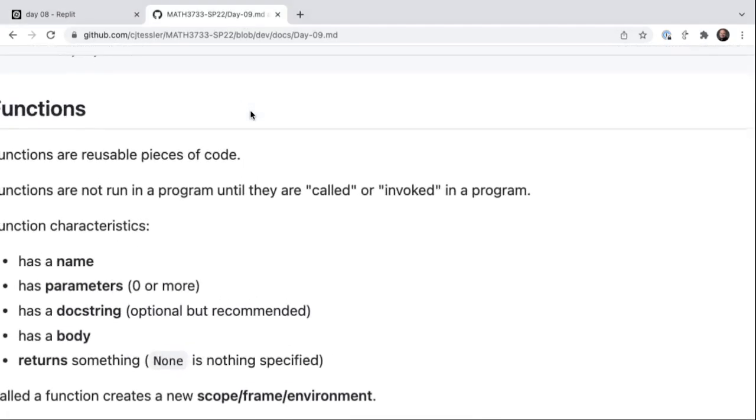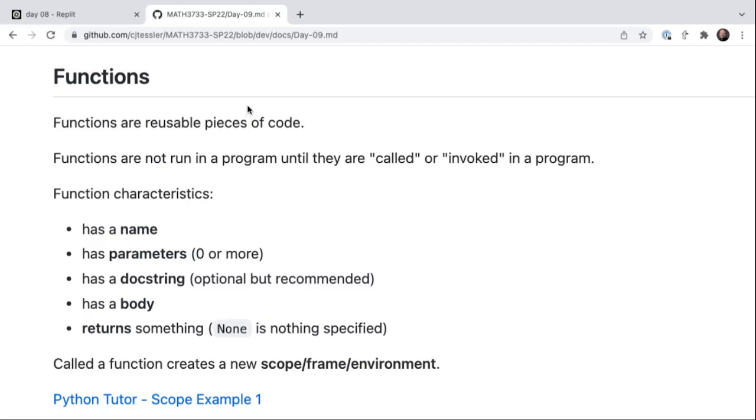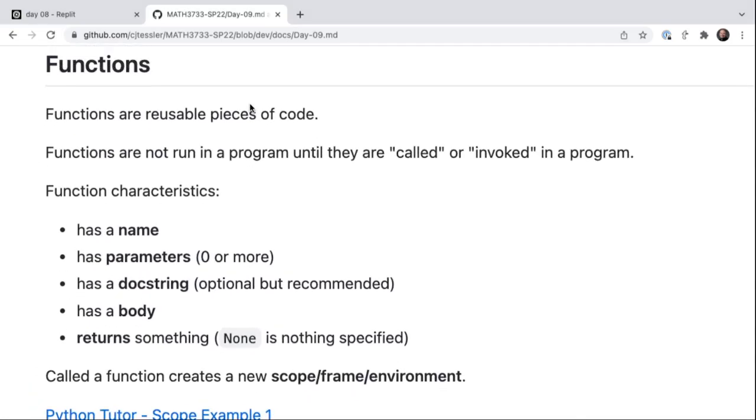So just a quick review on functions, and then I want to talk about scope. These are a couple words that I've thrown around. I just want to make sure you see them written. So functions are reusable pieces of code. Functions are not run in a program until they are called, or sometimes referred to as invoked. So if you define a function, remember that you still need at the bottom to actually call it.